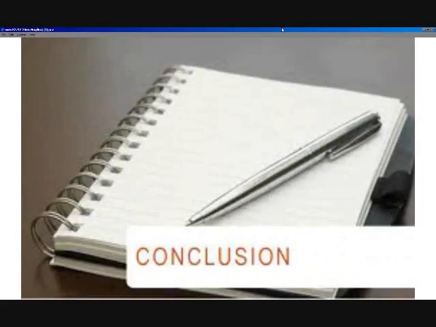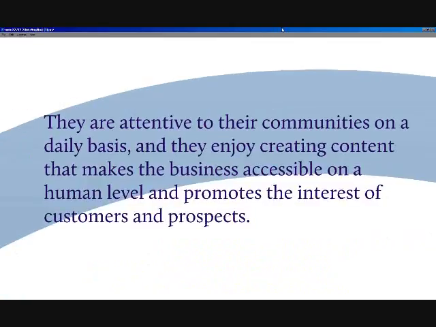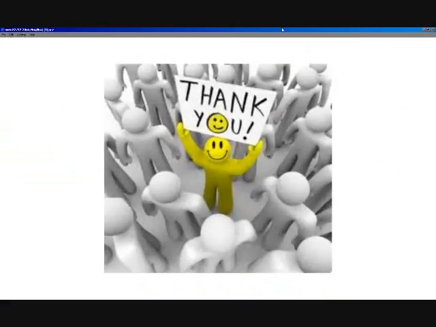In conclusion, an effective social media administrator enjoys engaging with and responding to comments on social media sites. They should relish discussing ideas and issues online, and they should do it with patience and kindness. They are attentive to their communities on a daily basis, and they enjoy creating content that makes the business accessible on a human level and promotes the interest of the customers and the prospects in the community. They express gratitude for support, and they acknowledge questions and concerns.